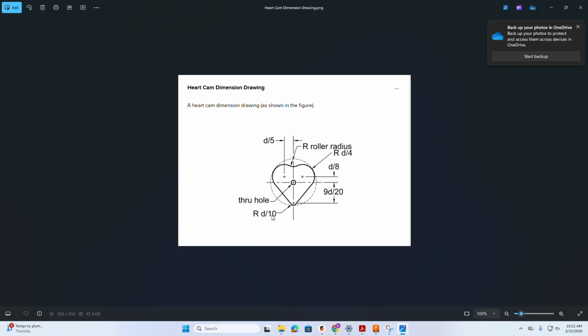So this says that the radius of the circle is d over 10. So I have to do a little bit of math because I just have to. And hold on, I skipped a step. So this says that the distance between the center of the circle and the center of the thing that we just made, our axle hole, is 9d over 20. So let me do that.